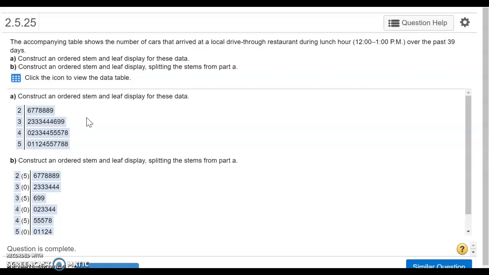So if we split that in half, then instead of going up to 29, we would only go up to 25. So instead of counting by tens, we're going to count by fives. So 25, 30, 35, 40, 45, and 50. So what you want to put here is anything from 25 up into 29.